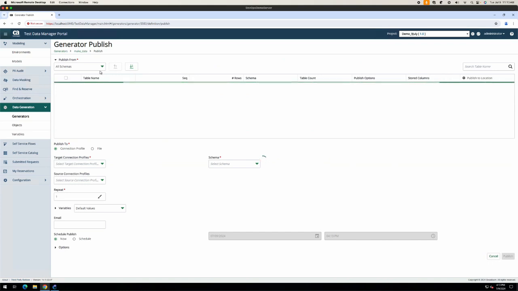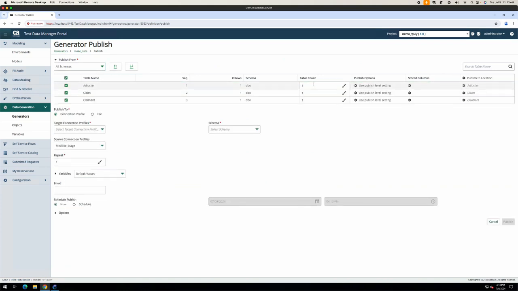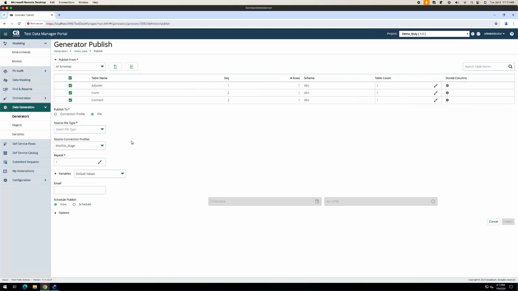Publish. All right. Now publish all schemas. Table count. That's fair. Okay, and I want to publish to a file just so I can test it. We'll go to a comma delimited separator and we'll just do 5. Why not? The rest of the stuff's fine. Scheduling, any new options? Nope. Okay, cool. So let's just publish and see what we get.